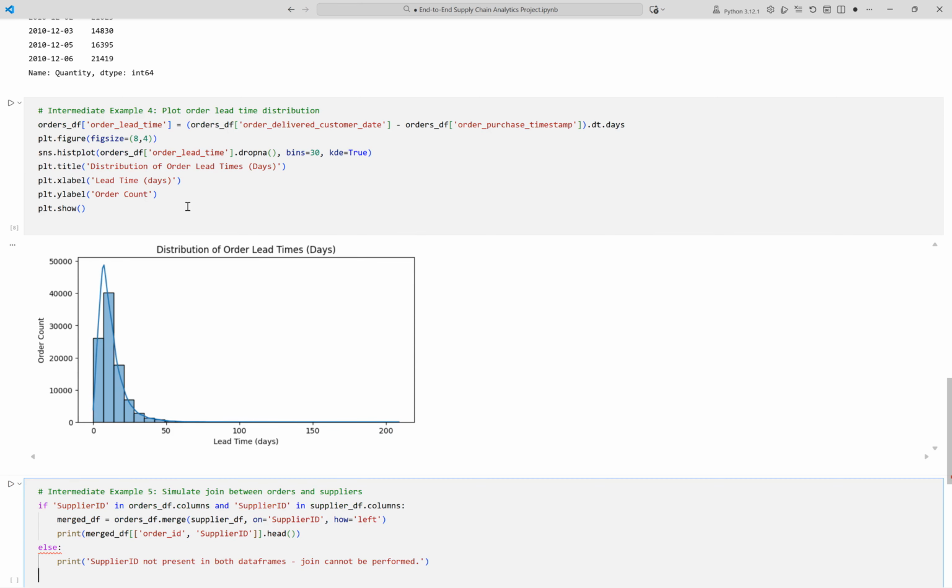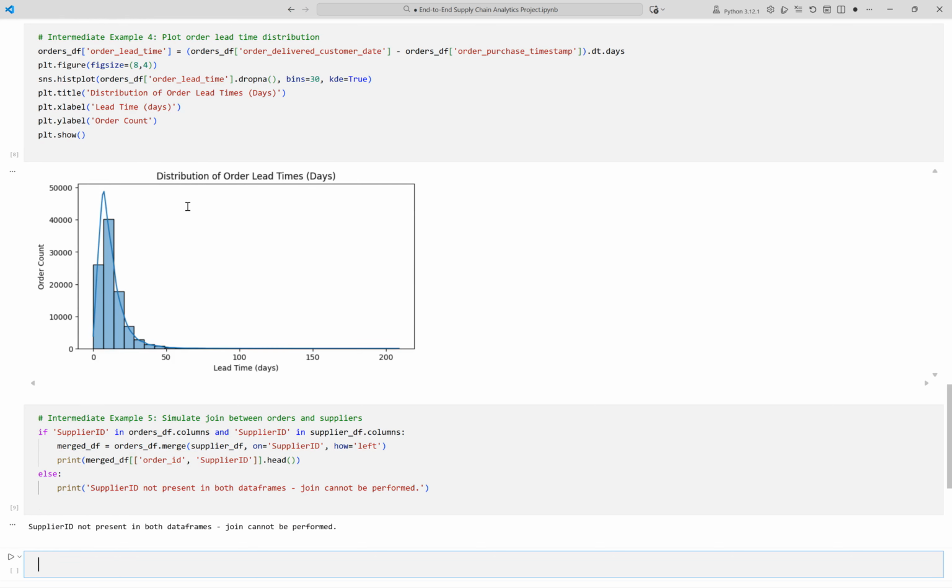Running the cell now. This output highlights a critical check in the lesson on merging supply chain data: the presence of the join key, supplier ID, in both datasets. Since supplier ID is missing from one or both data frames, the join cannot proceed, preventing errors or misleading results. This reinforces the importance of verifying key columns and consistent data structure before merging transactional and supplier data. Practice: why is it risky to merge on the wrong key? Think through possible operational errors.